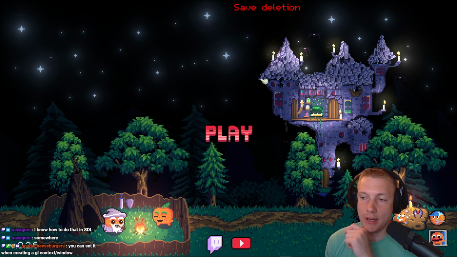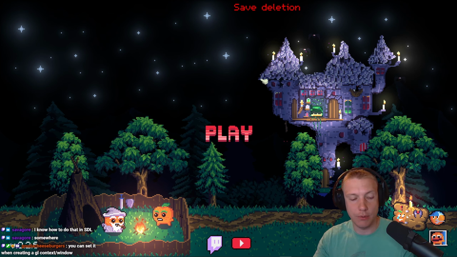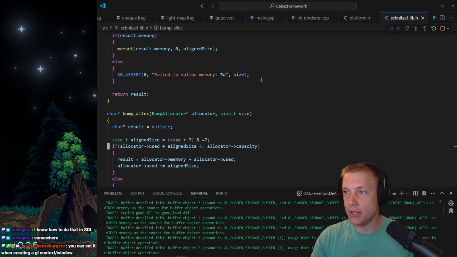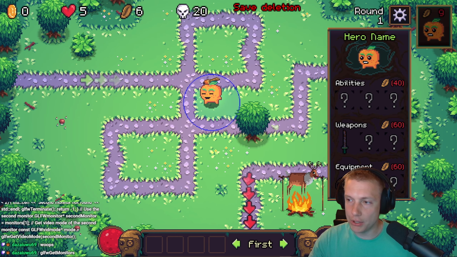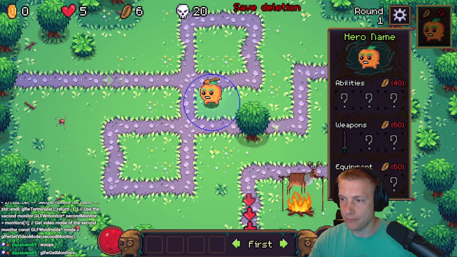I know how to do that in SDL somewhere. You can set it when creating the GL context and windows. So I want my game to start on the off monitor. GLFW monitors, get monitors, count, second monitor not found. Yeah, but this is GLFW. I'm using Windows directly. Does anyone know how to do that in Windows? Do I have to Google that?